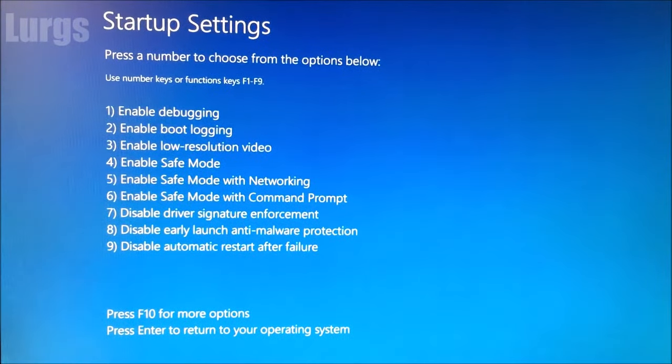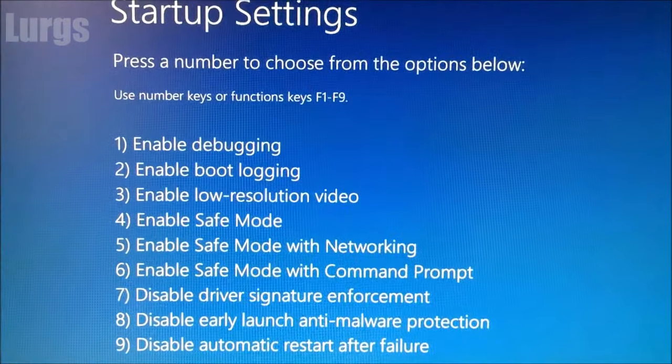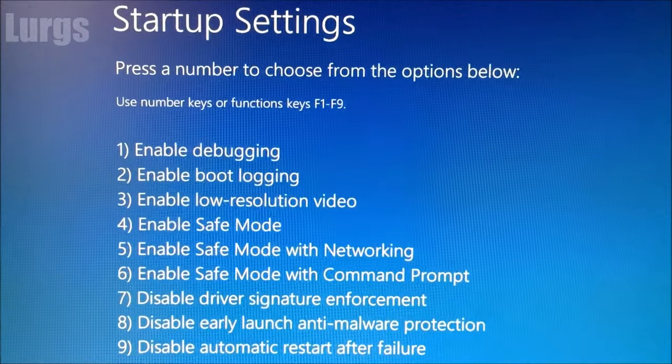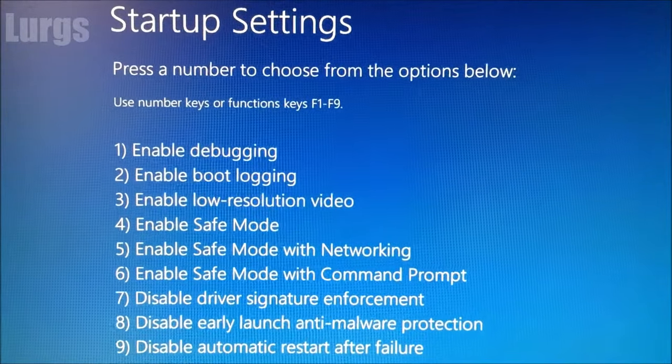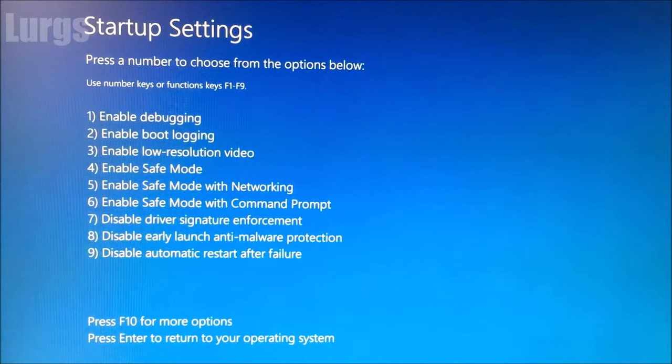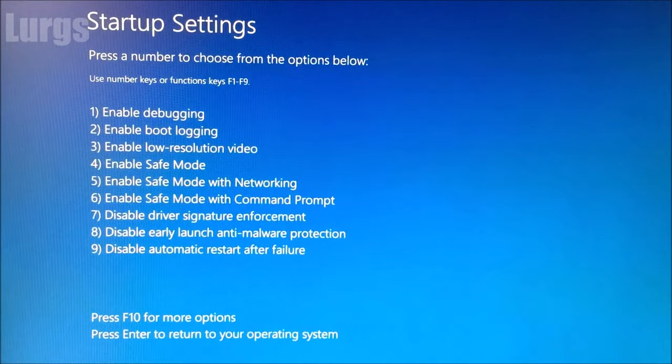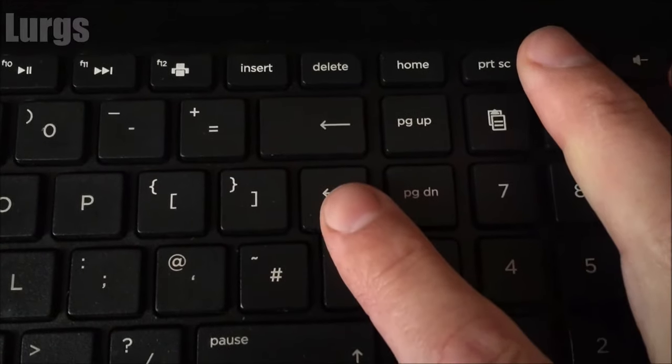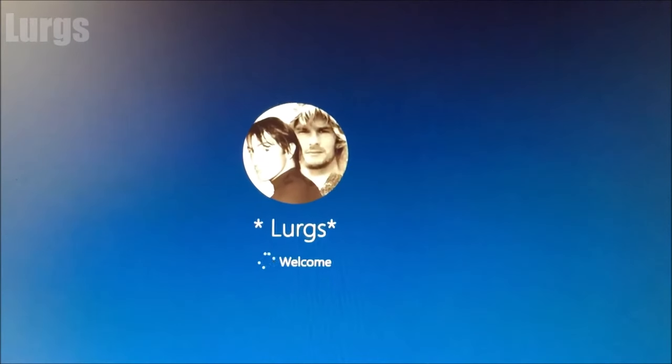And you can see on the next screen we've got option number 4, enable safe mode. Now that is the mode that you want. If you select that, it will now reboot into safe mode. There's lots of other variations of startup there, which I won't go into. So I'm just going to press enter just to go back into my normal Windows 10 operating system.